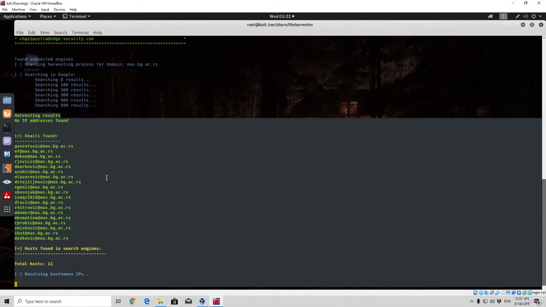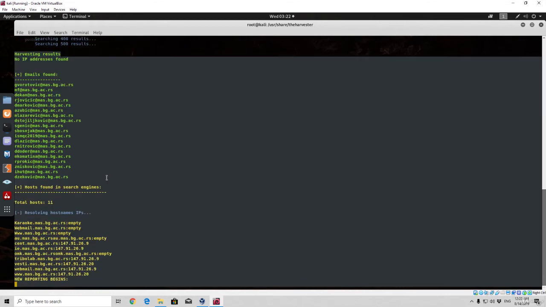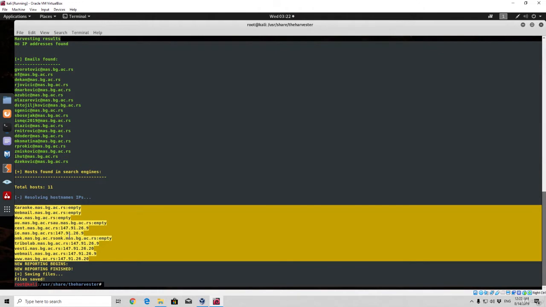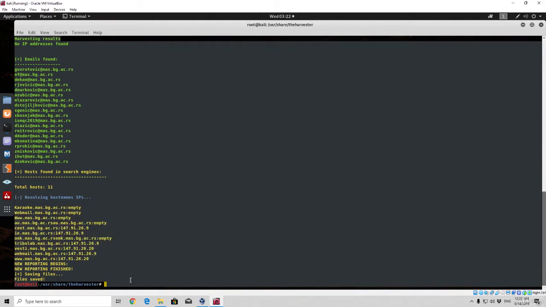Now, if you scan a different domain, you will either get different emails that belong to that domain, or if it didn't find any results, you probably didn't get anything. As we can see, we also got resolving hostname IPs. Here they are. Let me just see, new reporting begins. Okay, so we can see the IP addresses as well as the host names right here. Saving files, files saved.